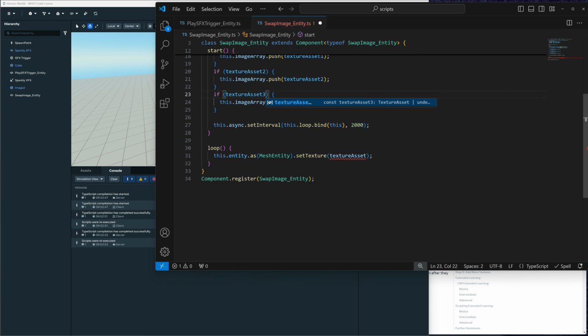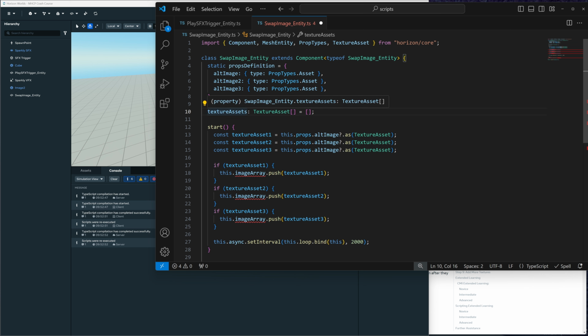Better naming is really important, guys. Texture assets would have been a much better name because it's a list of assets. So there's an S at the end, which tells us that it's plural. It's of this type. We're only going to have one of these lists.